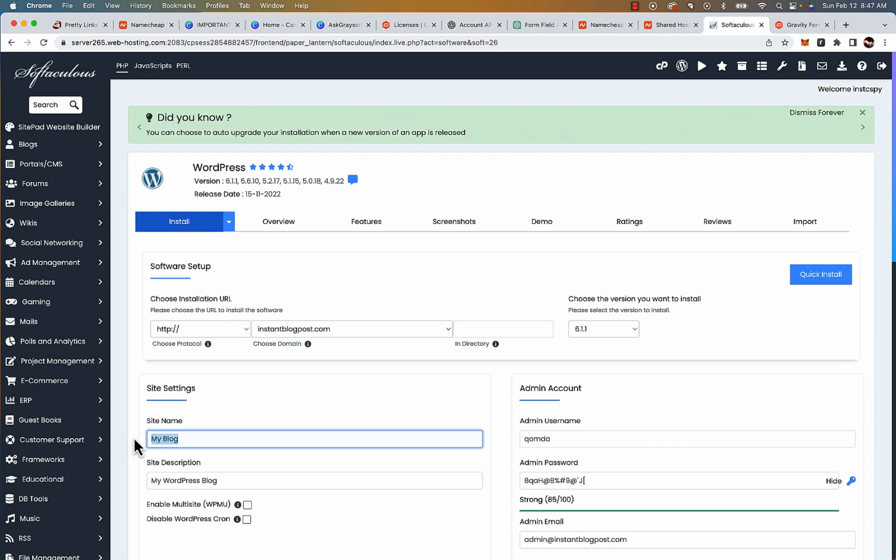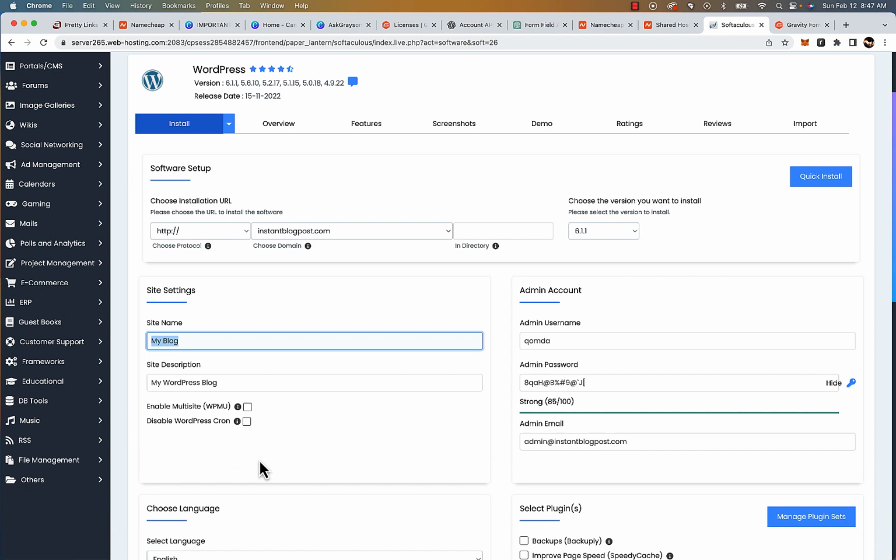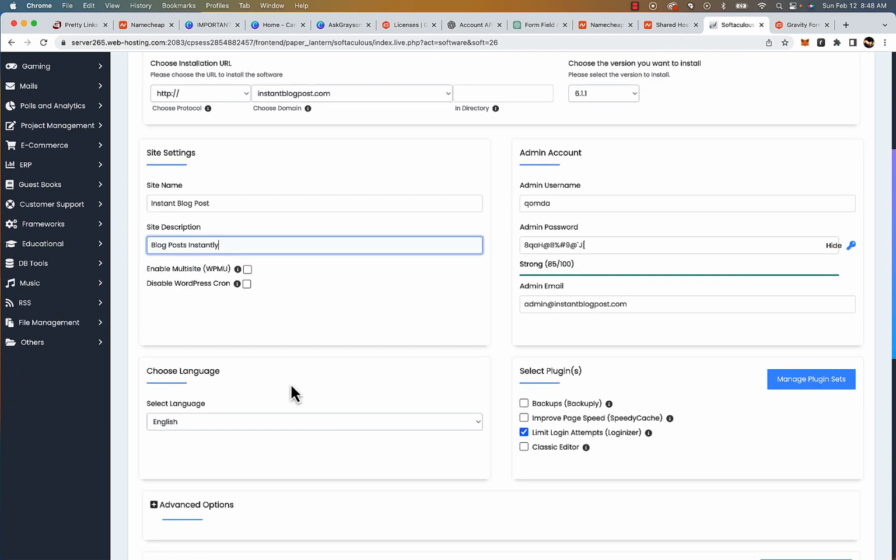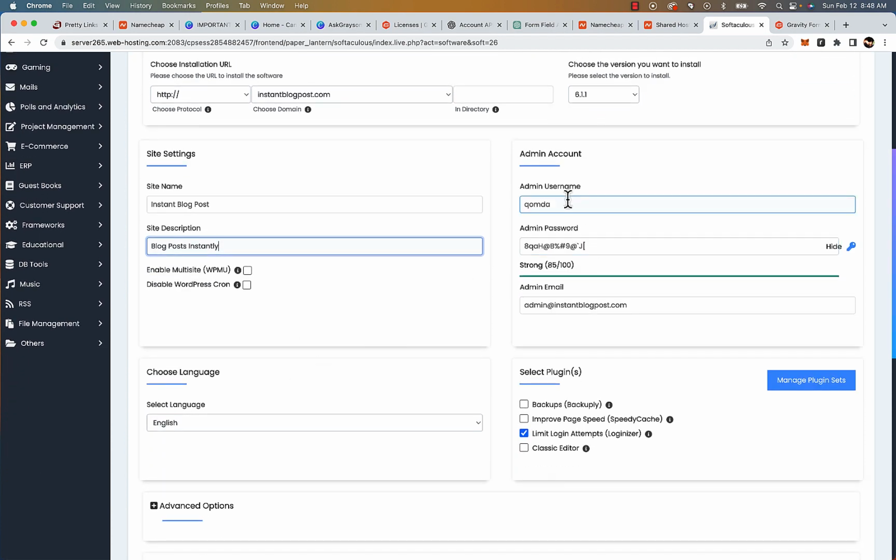Site name and site description, we can change these things later, but you do need to put something in here. So I'm just going to put instant blog post. Blog posts instantly, right? So it'll by default create an admin and a password, username and password, okay? So you're gonna wanna make note of these things right here, all right?